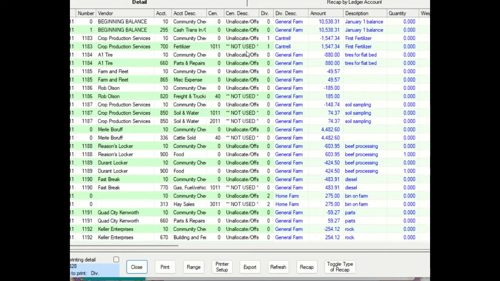Like this one, you can see we have "not used" under center description, which means that at some point in time, center 1011 was deleted, as was 2011 and 40 and so on and so forth. So we're missing some centers there, and it's just telling us that. These ones with errors are, in every other report, orphaned, which means they won't show up correctly. If I was running an income statement, then this expense for fertilizer would not show up because it's orphaned and it doesn't know where to put it.